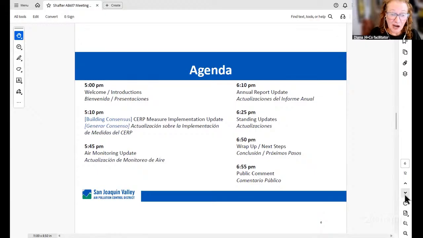And finally, our agenda tonight addresses topics that were requested by CSC members and also reflect the Air District's continued commitment to the Shafter community. So we're going to start out, which we're doing right now, with the welcome and introductions. The next agenda item is going to be a SERP measure implementation update. So you will hear an update on a lot of the measures and where we are with funding and that kind of thing for a lot of the measures.